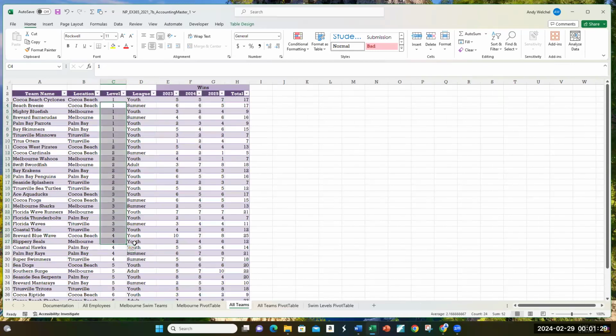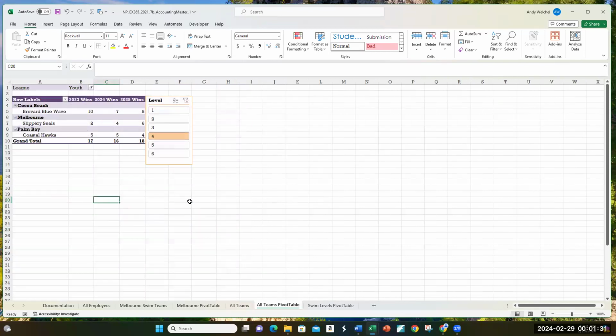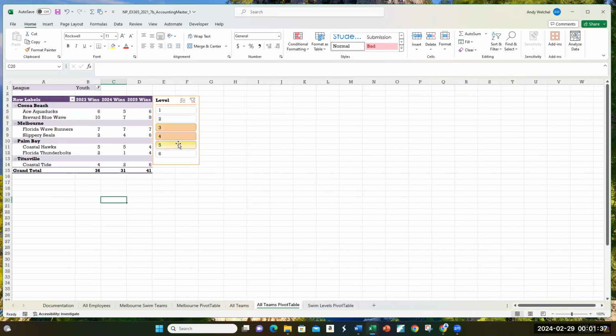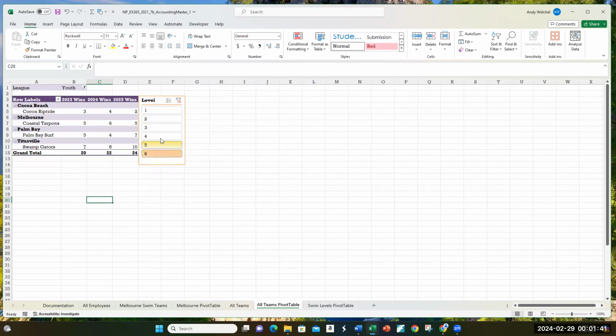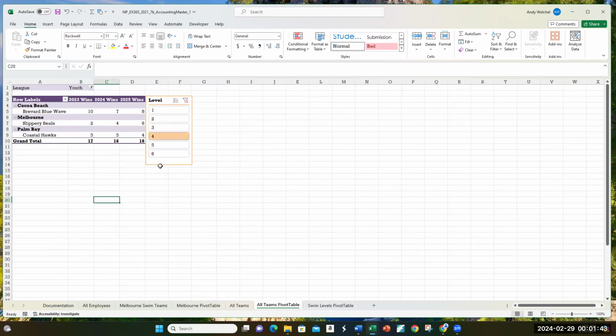See, that's the level column. Cool, right? And you can select multiples by holding down the control key and clicking multiples, like so. If you want to unselect them, just click somewhere else. But anyway, we just want to show level 4 teams. This is how your pivot table should look at this point. 17, 16, 18. Yes, this is correct.